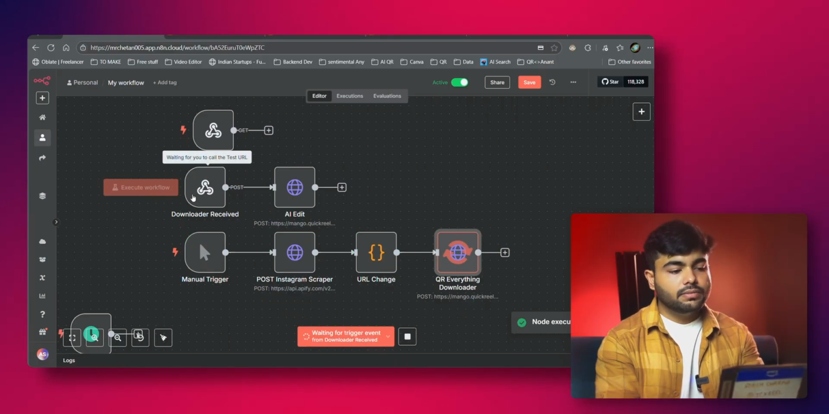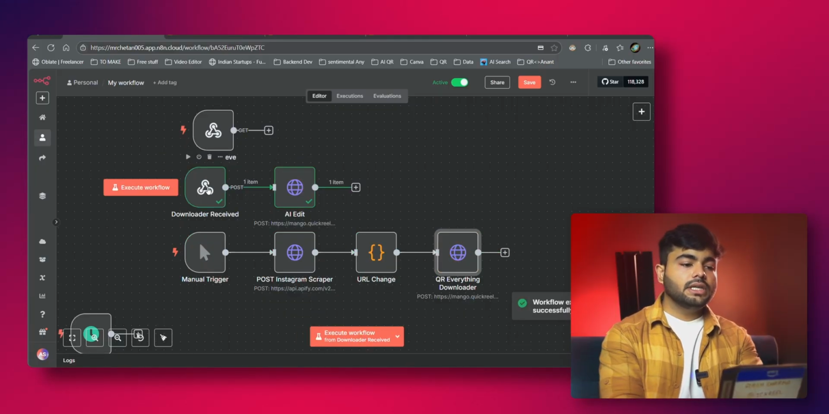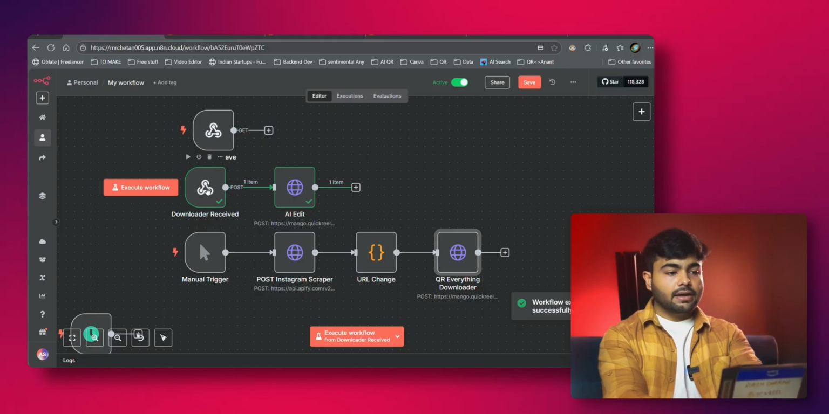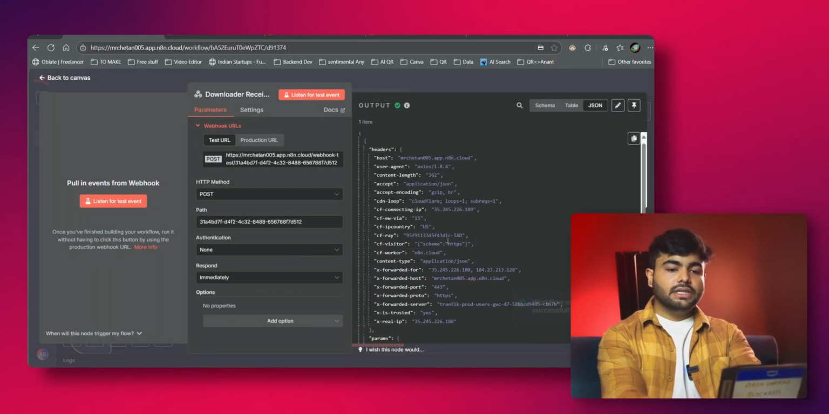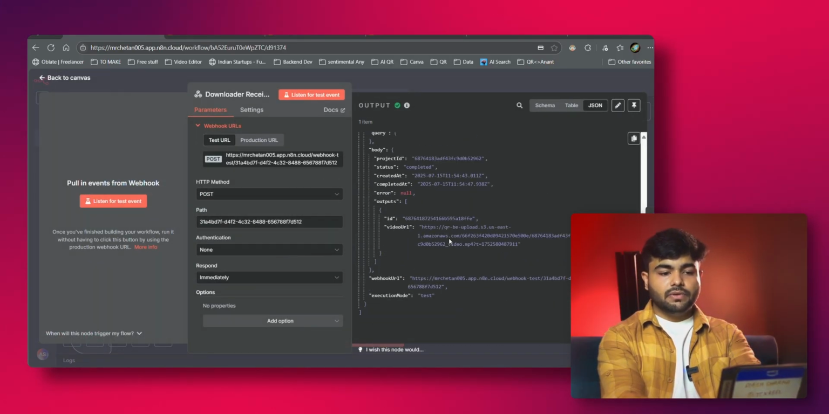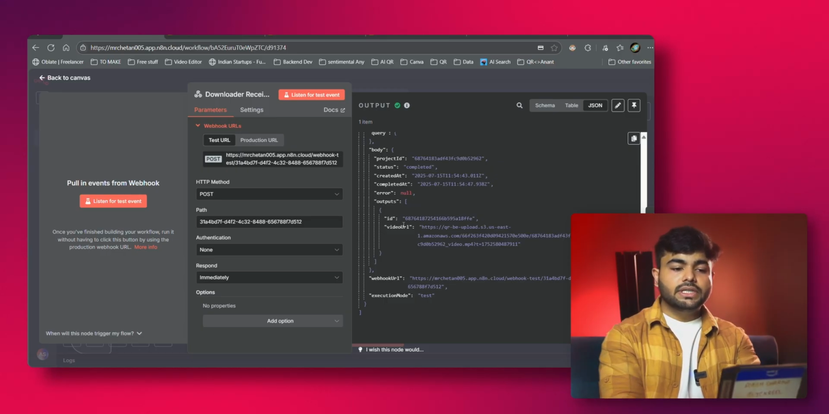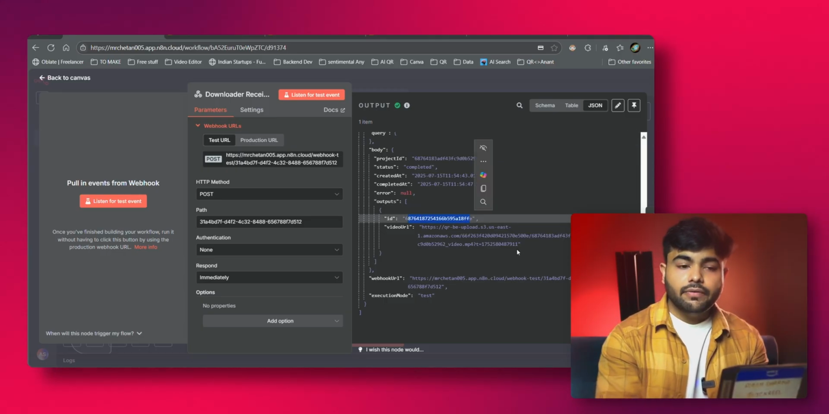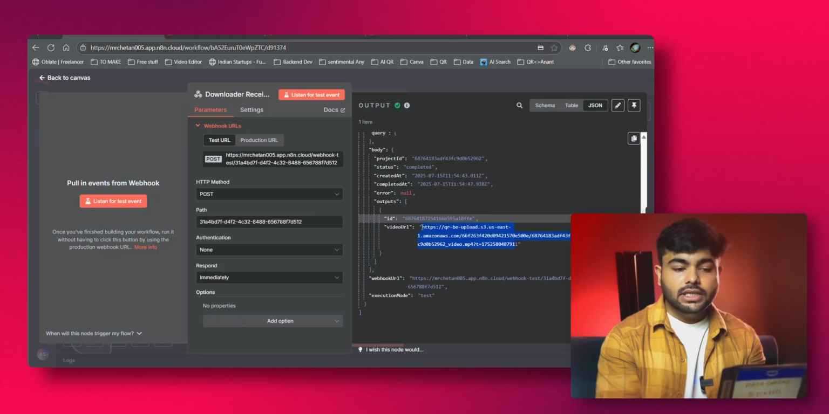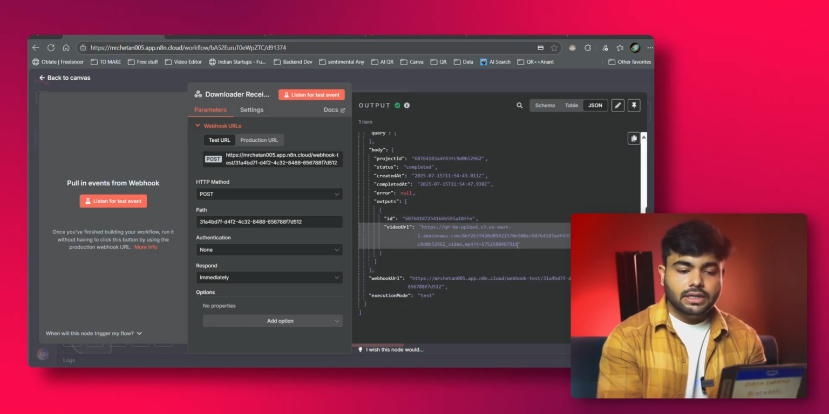I'll run the webhook. Once the webhook is running, you'll see we already received the item back again. So what did we receive? We received all of this, which is, I don't think, usable for you. But here in the outputs, you will see we got an ID and we got a video URL. This video URL, if we play it right now, is the Instagram video that we just downloaded.